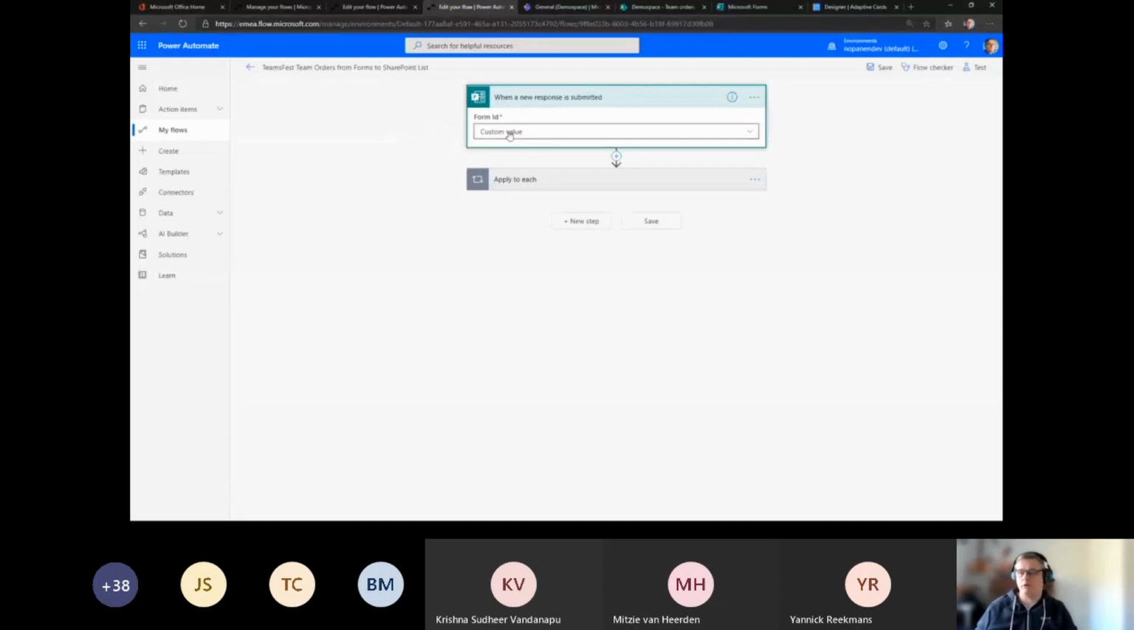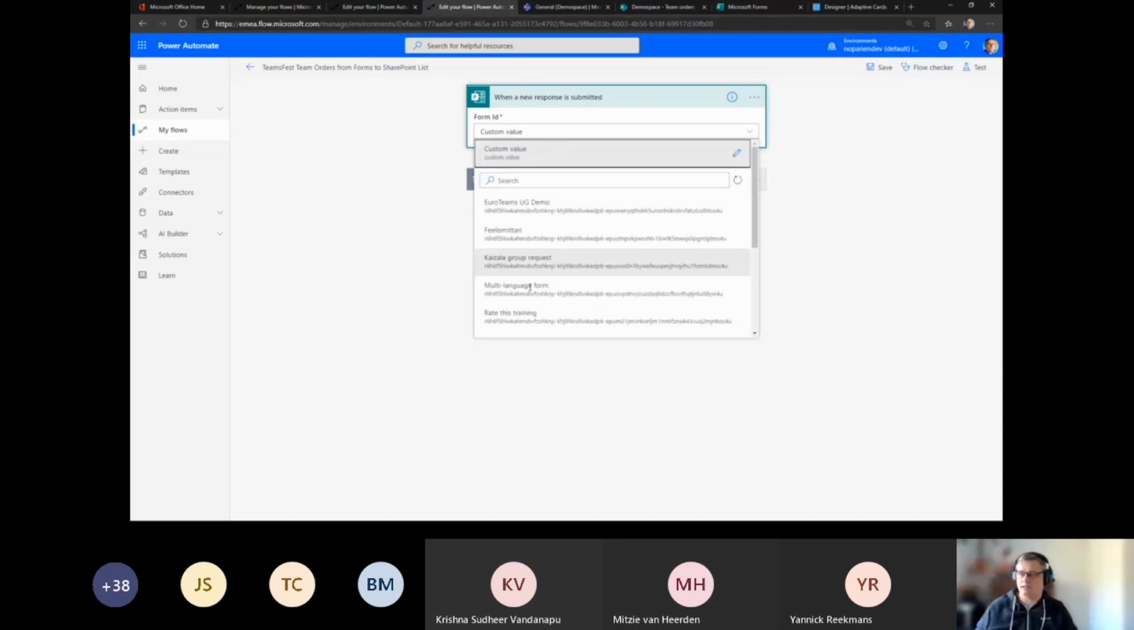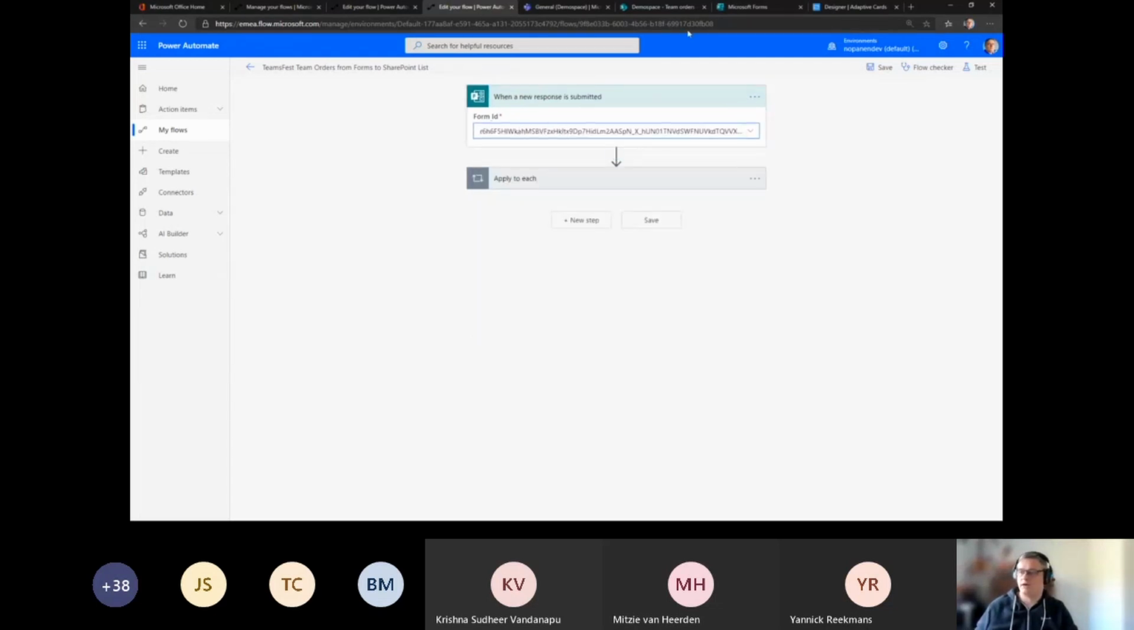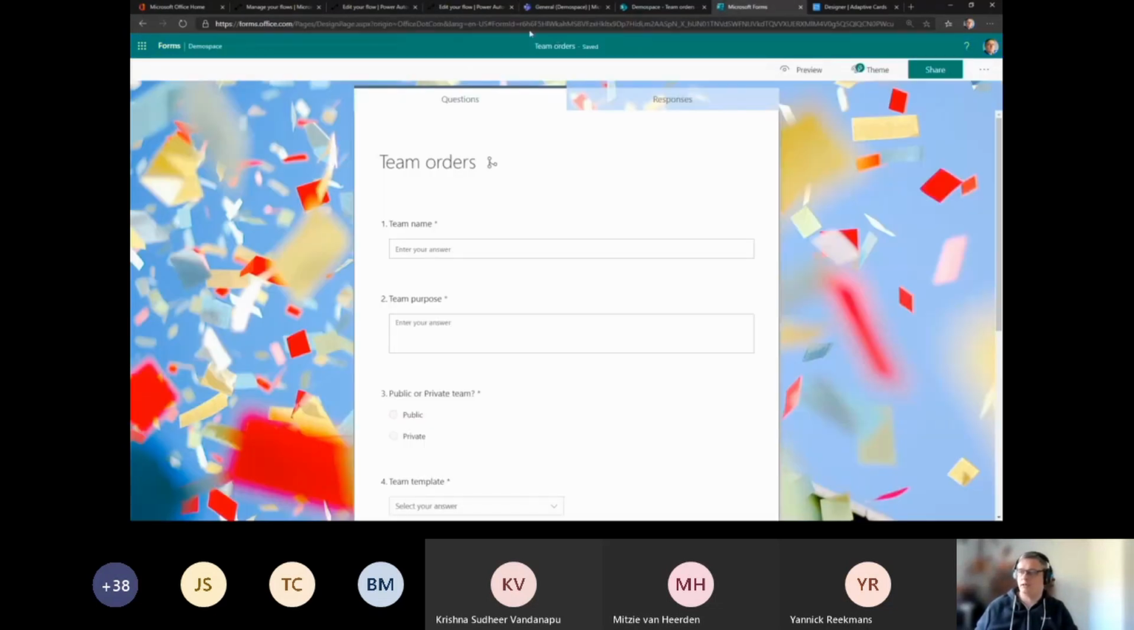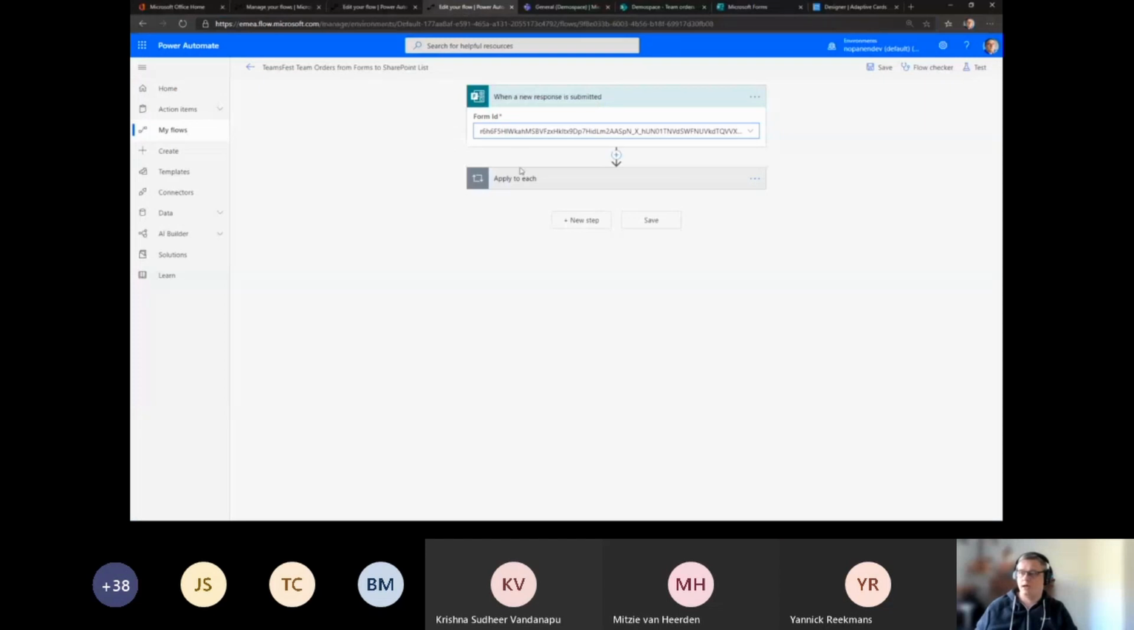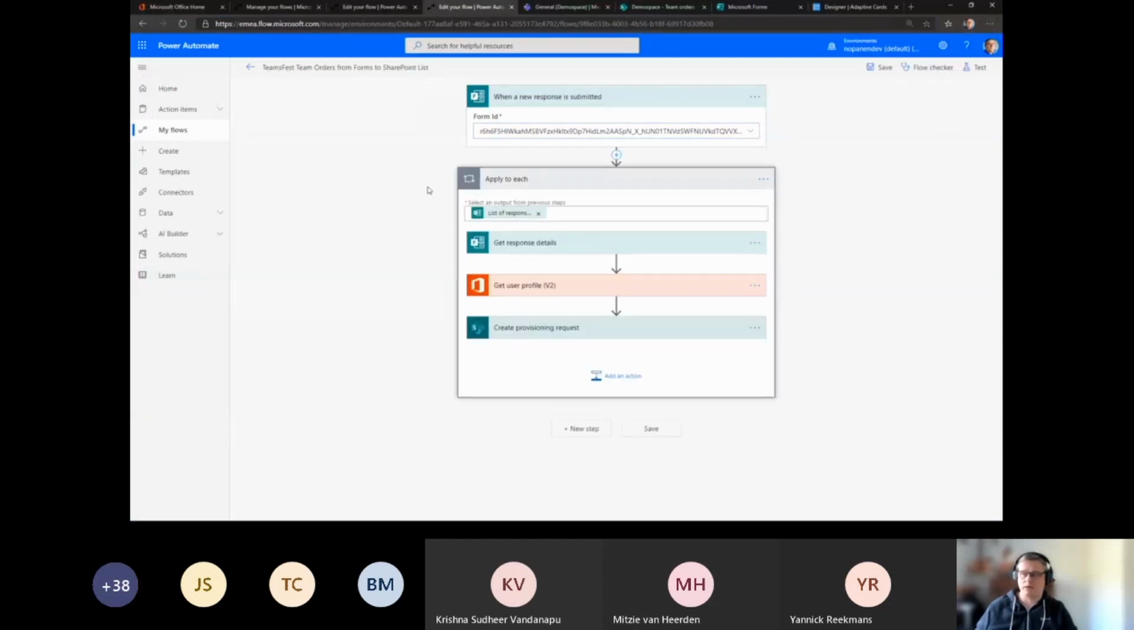I have a group form in use, so I have to enter a custom value of that form because it's not visible in the list. You have to know the form ID. I can just choose from the different forms I have. But if I open the form, I can find the form ID from here. Yeah, it's easy. And then just using that, I use the template action to create this one, which is easy.